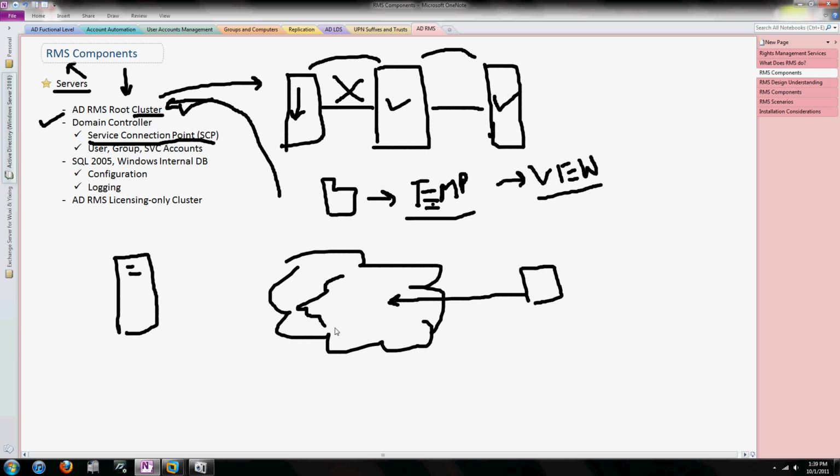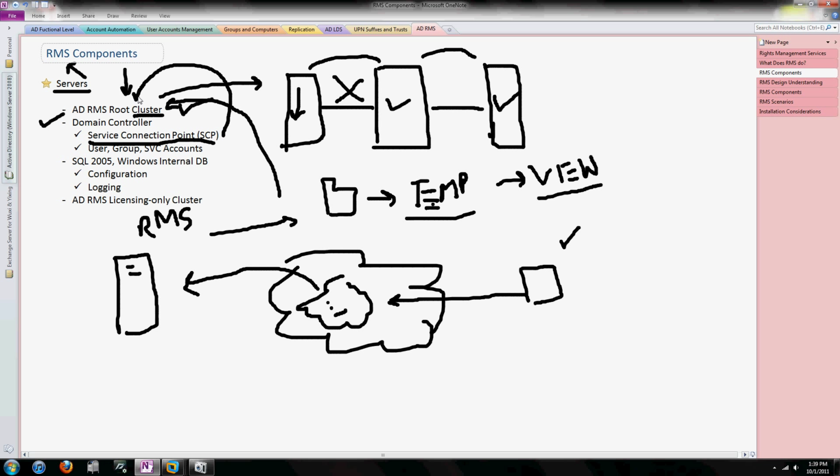Then in the network, through some network configuration or DNS, it will find the RMS server, and in the RMS server I have saved some templates. In those templates there are permissions. So once this particular computer wants to apply the security, RMS will connect temporarily to these templates, and then the user can apply the security. Actually, SCP is nothing but the root cluster. It will find and finalize where the root cluster is.